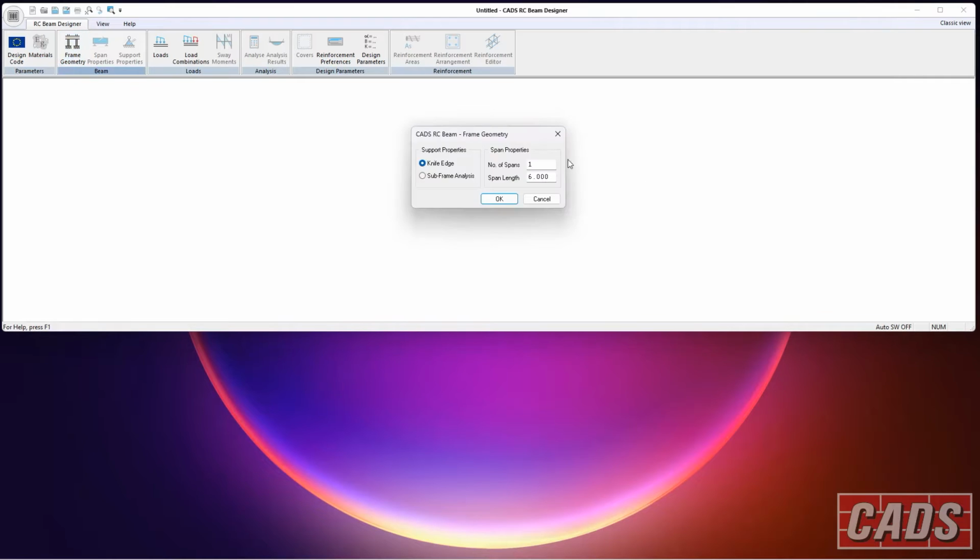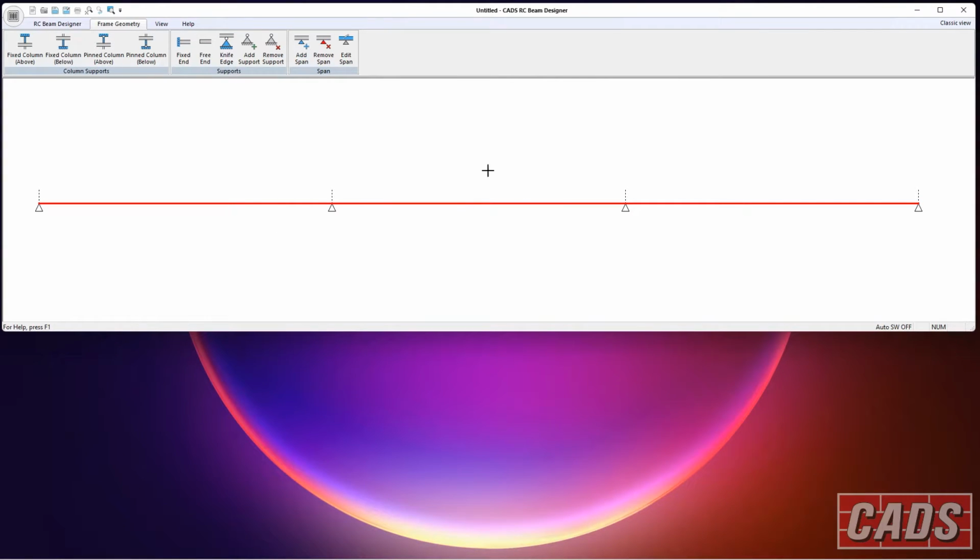Now we're going to put the geometry in. We're going to do a 3-span continuous beam. It wants just to know the initial span lengths and whether or not it's knife edge or subframe. So we're going to choose knife edge 3 spans 6 meters, which is what I've got here.